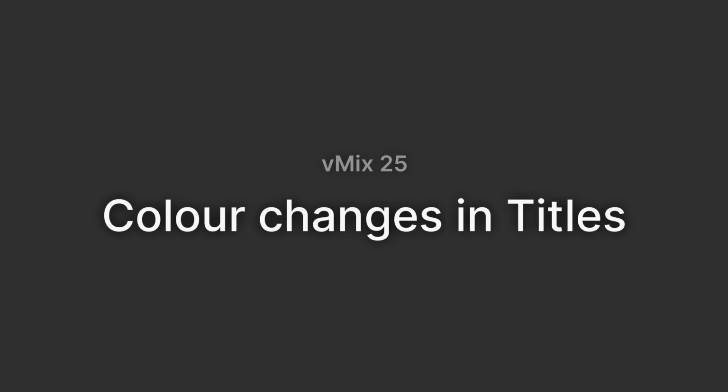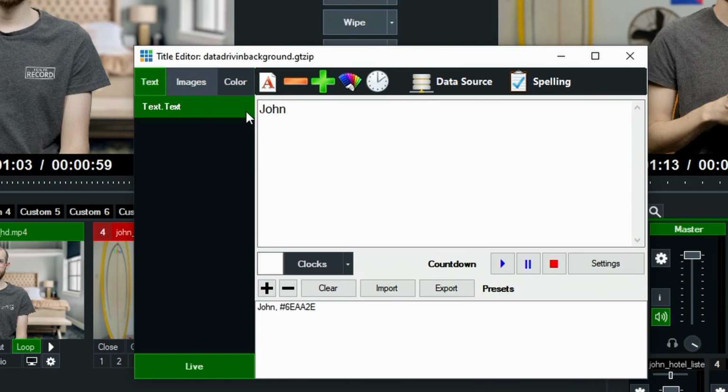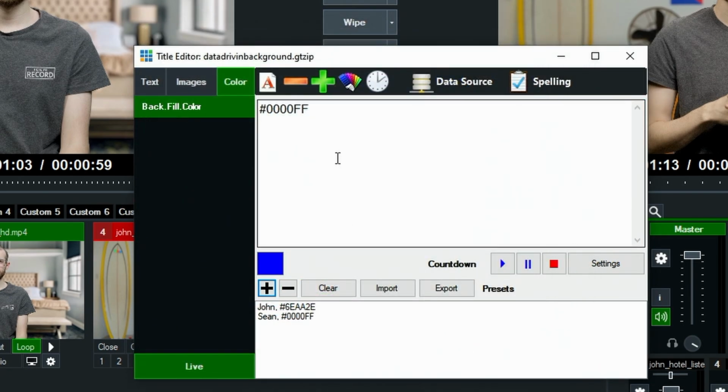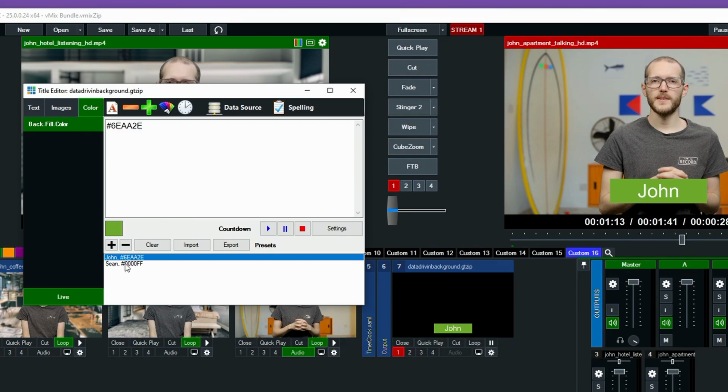Dynamically changing colors. A nice addition to 25 is the ability to use data sources to change colors on a vMix title. For example, I can have this lower third set up and change the background color per name. You can also link this to a data source and pull those names in via an Excel, for example.